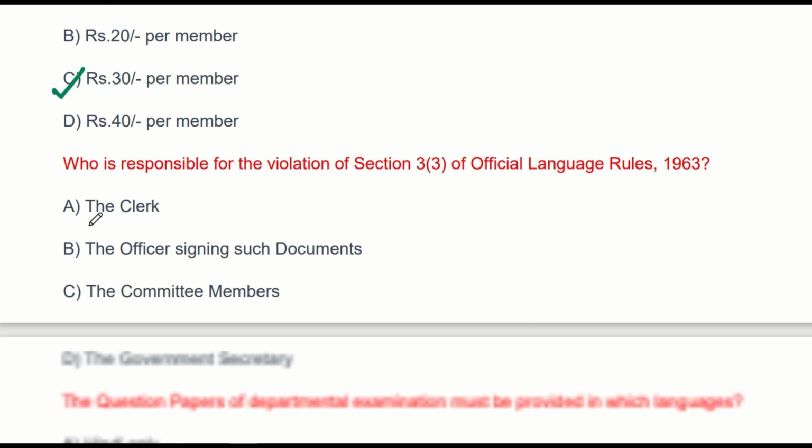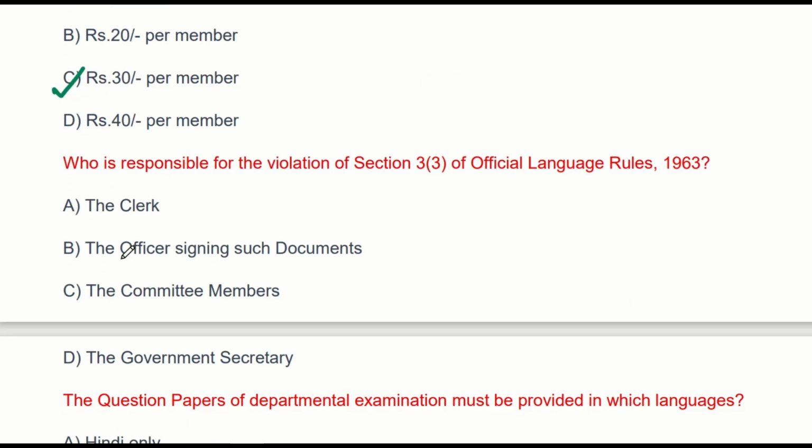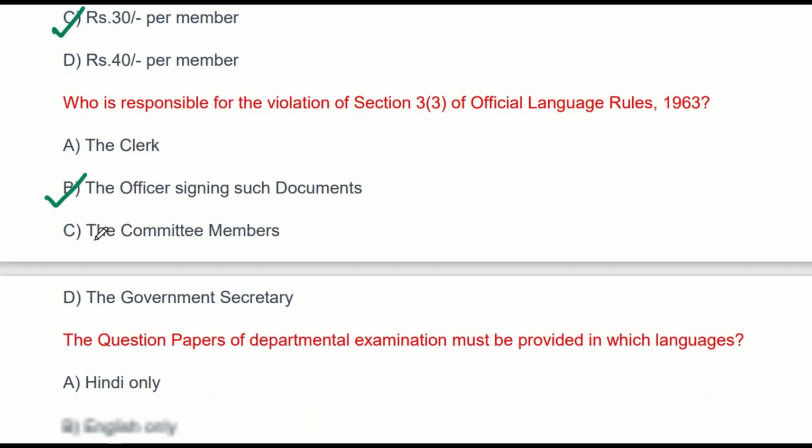30 rupees per member. Who is responsible for the violation of Section 3(3) of Official Language Rules, 1963? A. The clerk. B. The officer signing such documents. C. The committee members. D. The government secretary. And right option is option B. The officer signing such documents.